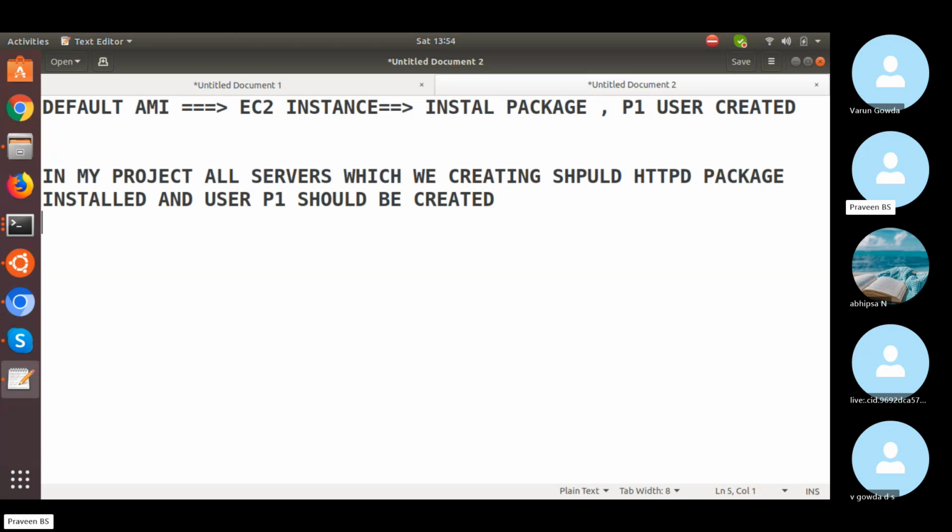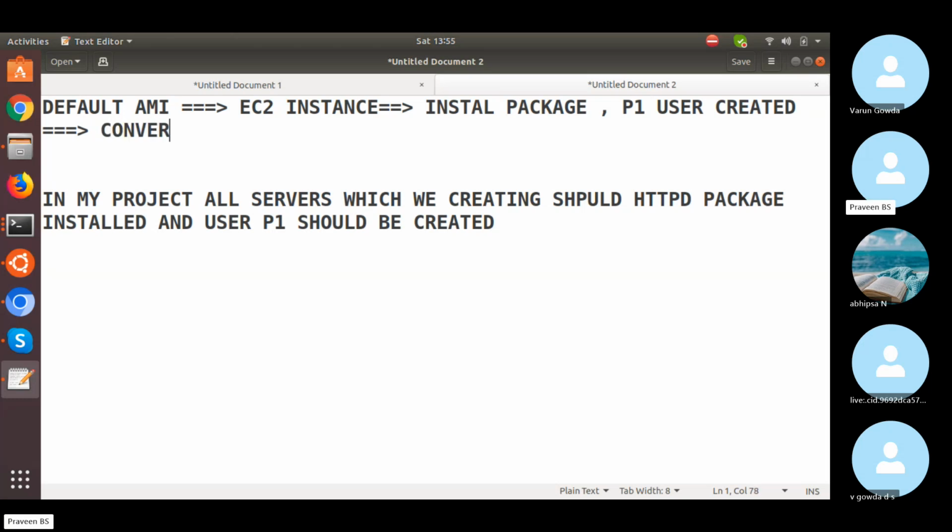This is what I'm going to do. I already have a server with all these things. I created a default EC2 instance, and it has the package. I'm going to convert it into an AMI. The EC2 instance which has the HTTP package and user P1, that server I'm going to convert into an Amazon Machine Image. That is called a custom AMI. Till now we were using the default AMI that Amazon provided. Now as per my project requirement, I'm going to convert my EC2 instance into an AMI so that this AMI can be used for my project.